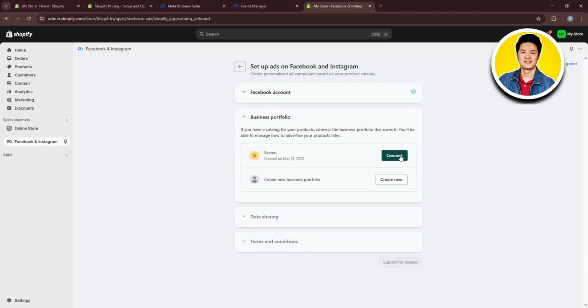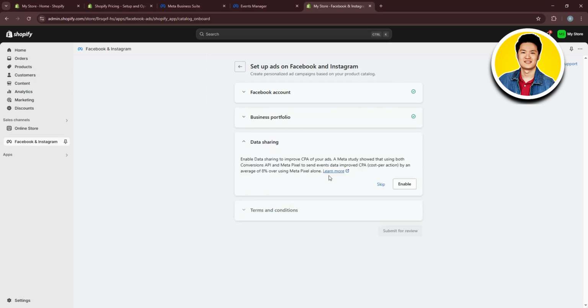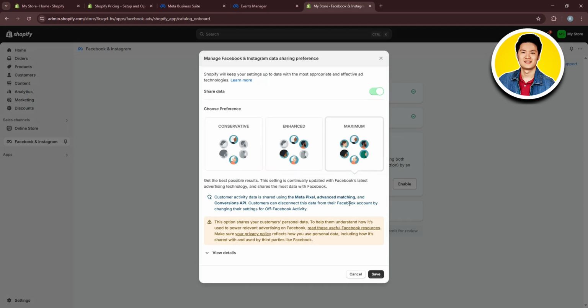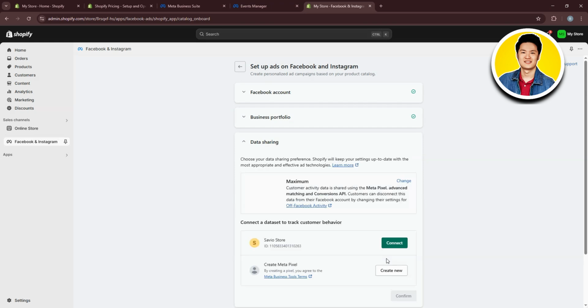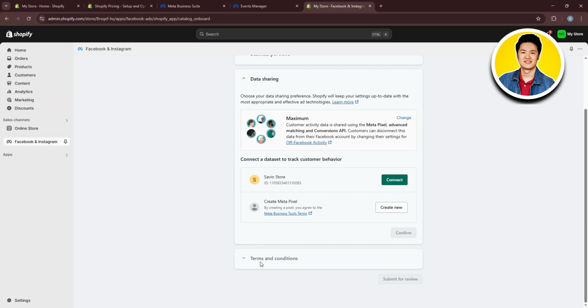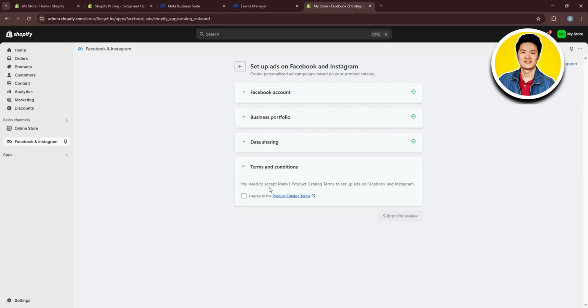So click on Connect beside the account you want to connect. Then over here, you need to choose your preference. Select one that you want and click on Save on the bottom. After that, on the data sharing section, you can connect a dataset to track customer behavior. So click on Connect. After that, agree to the terms and conditions and click on Submit for review.